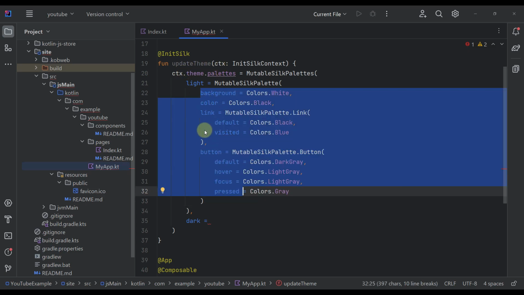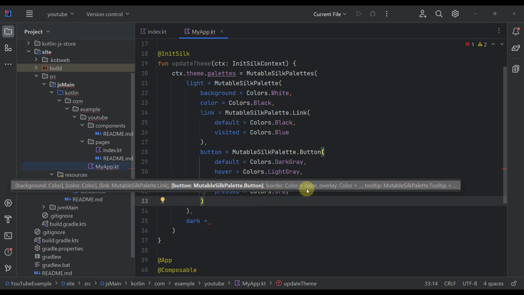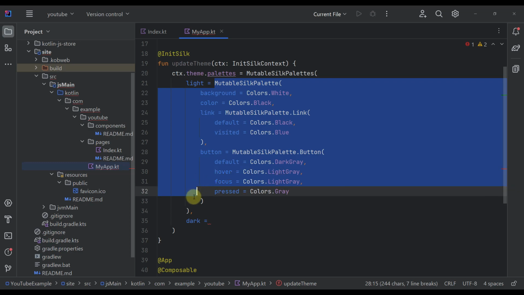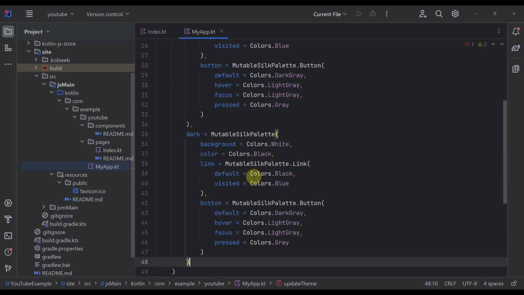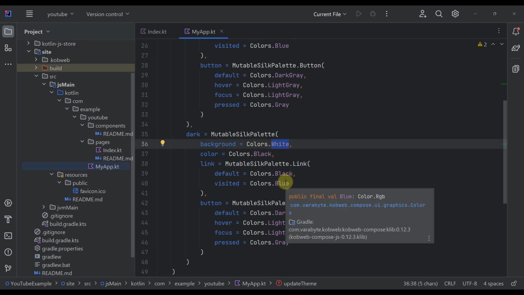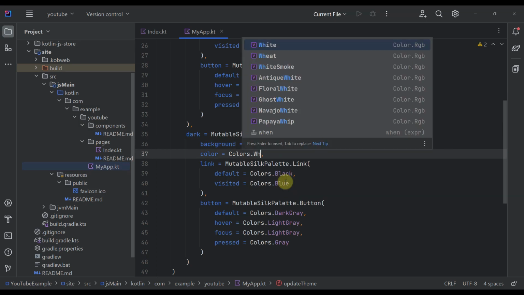So those are our required parameters, but of course we can specify also the border color, tooltip, and the overlay as well. Now I'm going to just copy this mutable silk palette in this dark theme down below and only change their colors. Now for the dark theme, I'm going to choose the background to be black. So black. The color here will be of course the white, so the opposite value.